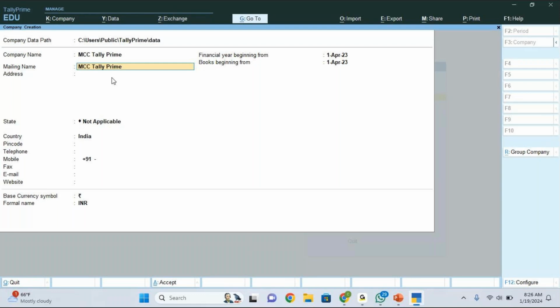So can anyone tell me what is the difference between the company name and the mailing name? Class, can anyone? Okay, guys, do you know the difference between a company name and the mailing name? Have you heard of this concept of a parent company? Okay, fine.